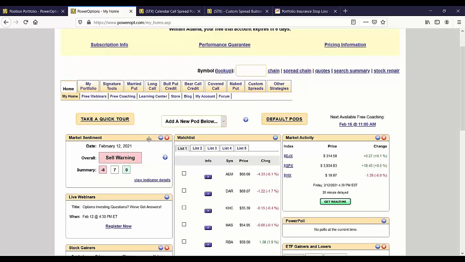If I've been in my bull puts for a week or so, 5 days at this point, and I see this go into more of a bearish sell warning, or even now a sell warning, I may consider closing some of the profitable bull put spreads, adjusting down, or maybe converting some of them to a bear put debit spread if I'm concerned about a market pullback or a market downturn. We use the market sentiment to help us with those decisions.